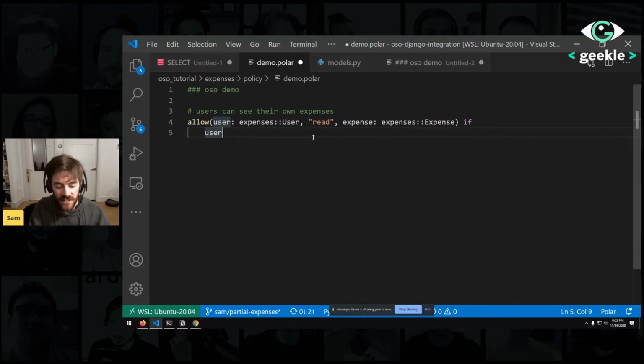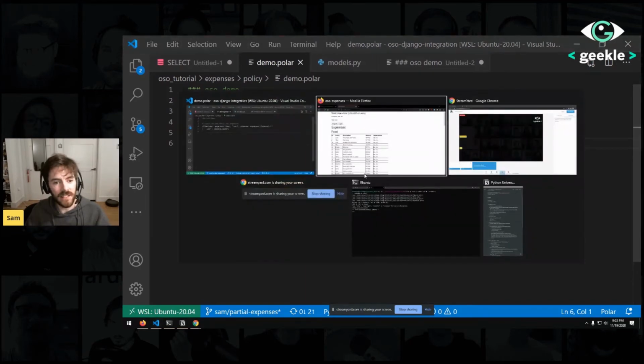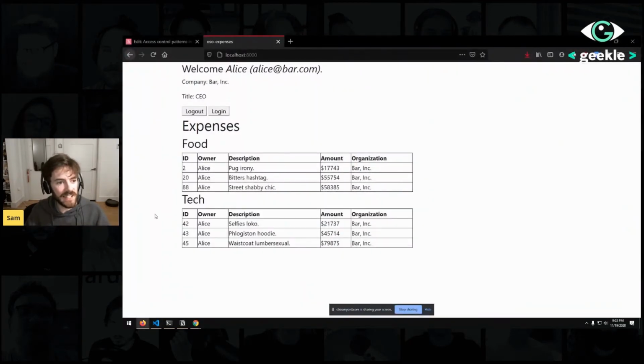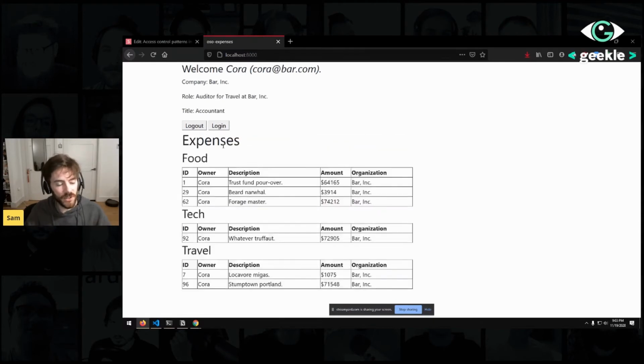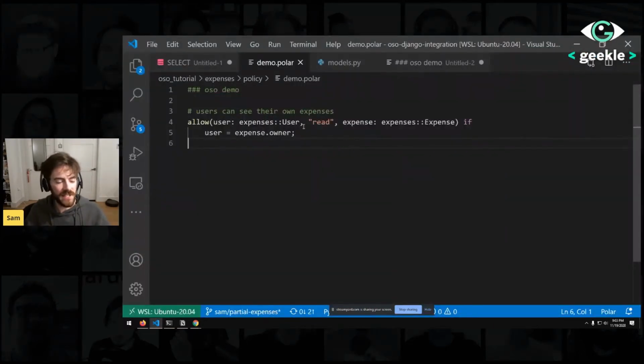Just like I was reading the username, checking that it was the string Alice, I can check that the owner field on the expense is this current user. So I update that rule, go back, and cool. Alice can just see Alice's. If I log into someone else, say Cora, she can just see Cora's expenses. So we implemented a pretty straightforward, more ABAC style policy, right? We're saying the users can see the expense if they're the expense's owner.